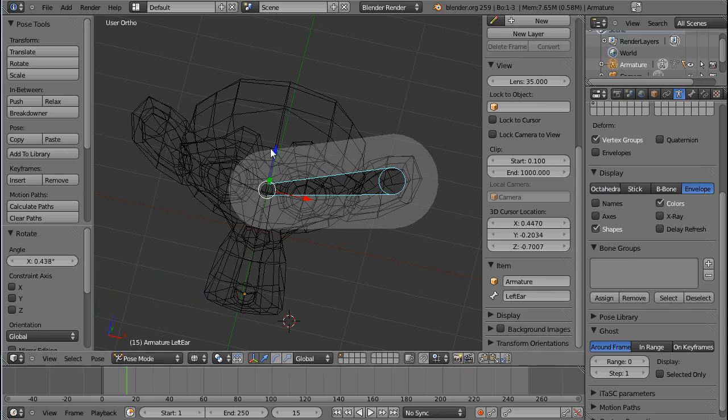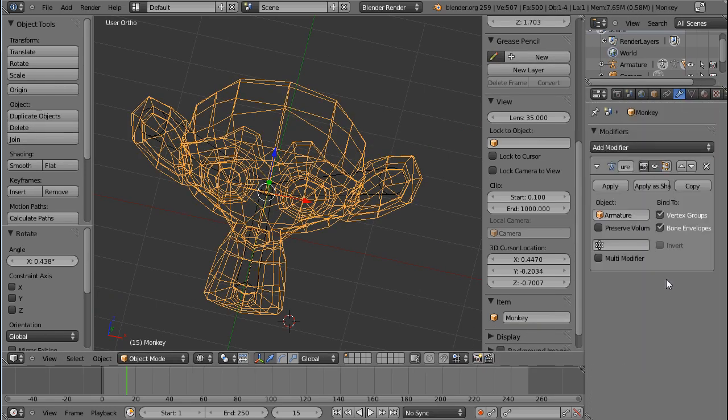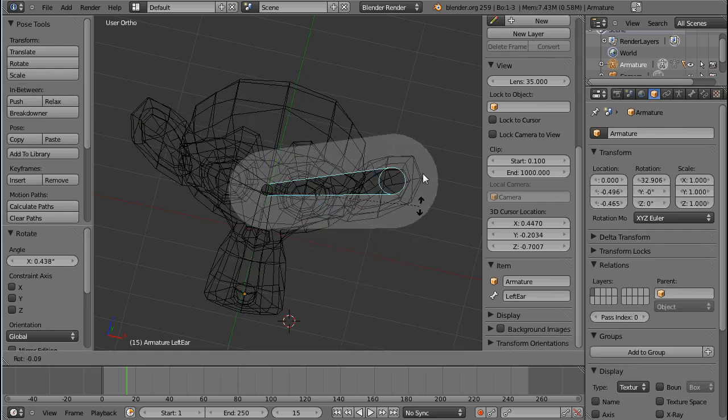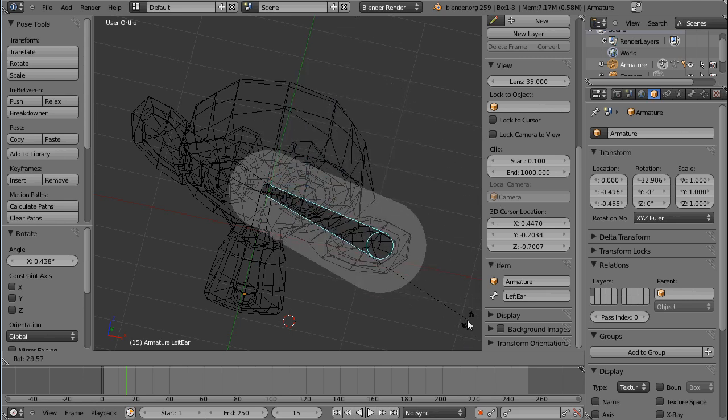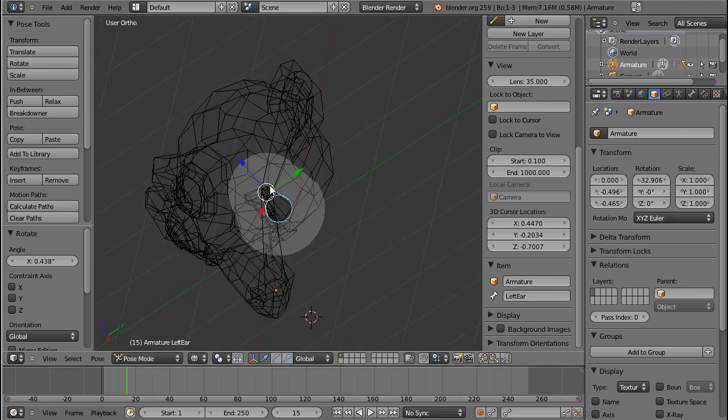And let's go to the modifier settings. The modifier settings have, you can bind it to the vertex groups and the bone envelopes. Now nothing is happening. If I bind to the envelopes, then it's exactly doing what I told you earlier. It's only taking into account the vertices that are inside this envelope.